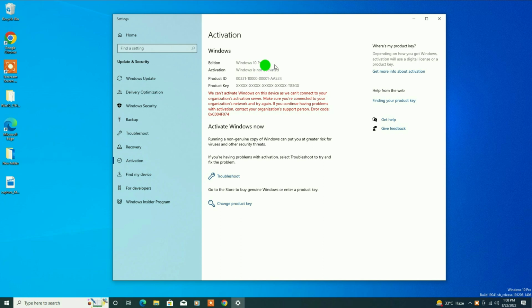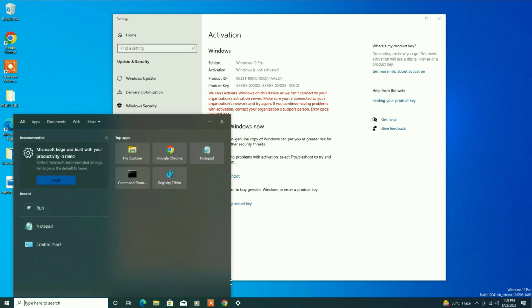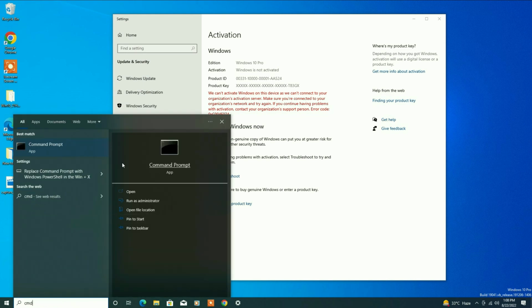I am using Windows 10 Pro Edition and you can see it's not activated yet. In this video, I will show you step by step to fix this error. So first, go to the search bar and type cmd to open your command prompt. Right click on it and choose run as administrator.